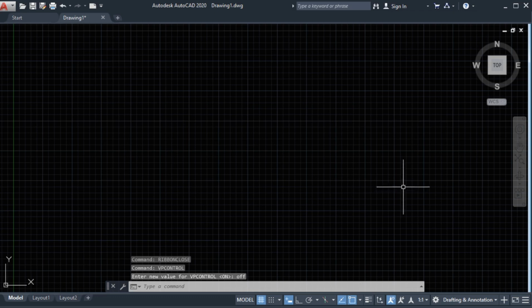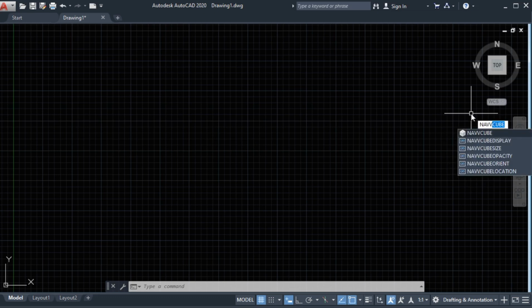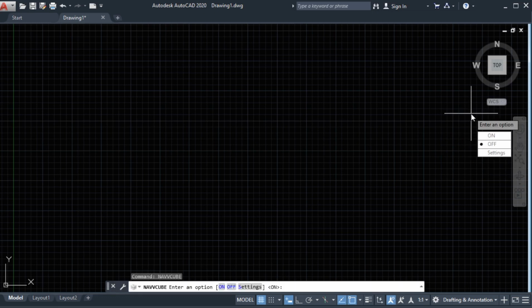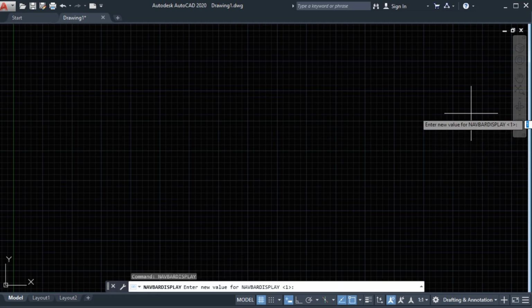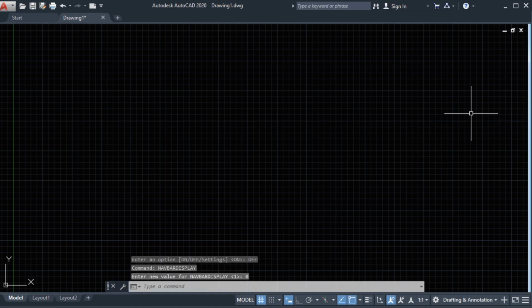Next, we're going to hide these two, the view cube and the navigation bar display. First, the view cube. Okay, so let's type NAVVCUBE, enter, and we'll set the value to off. Then the navigation bar display, so NAVBARDISPLAY, then enter. Then we'll give the value 0 to hide, enter.